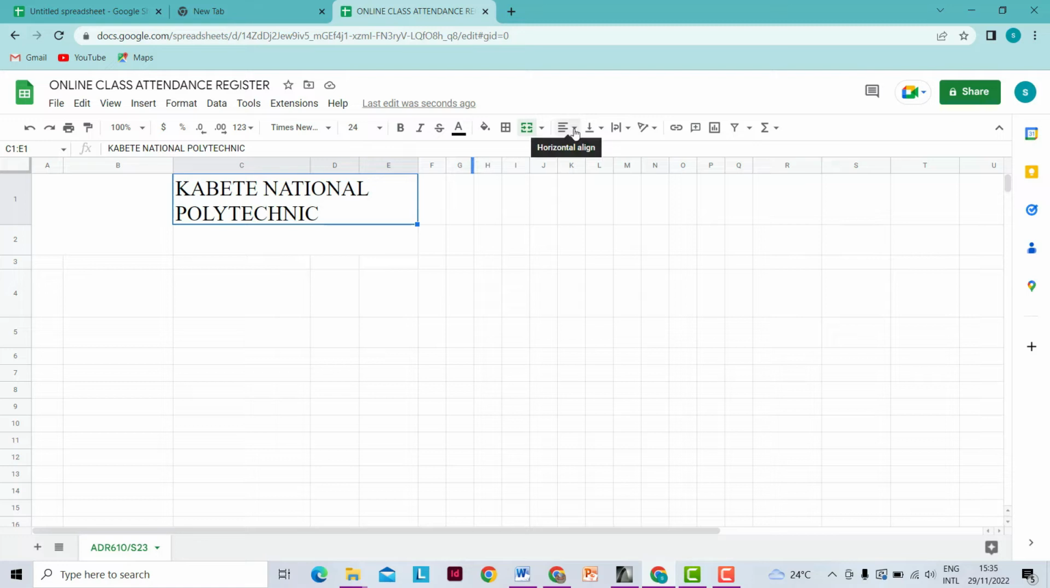Then we can align it, either left align, center, or right align, and for this case we pick center align. And then we can also align it at the middle of the cell. So we will use this icon of vertical align. We have a drop down menu arrow again, and then we will select the middle option such that the name is centralized within that cell.